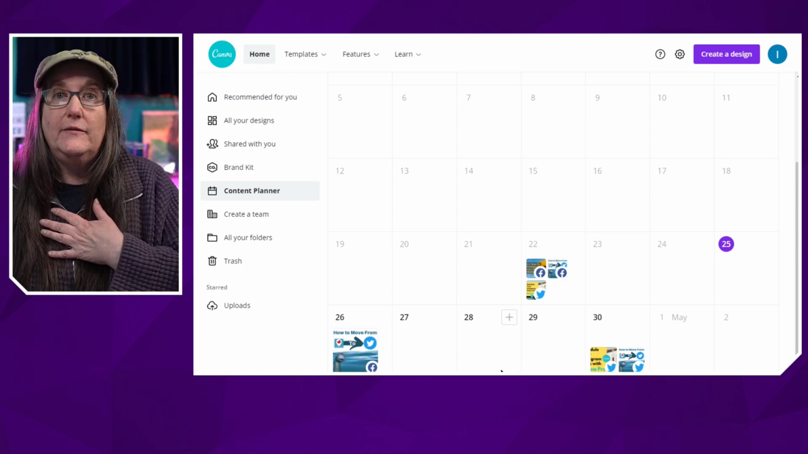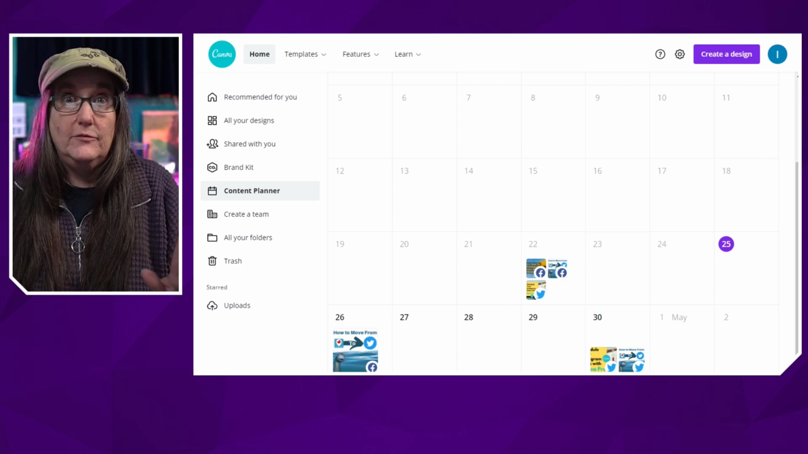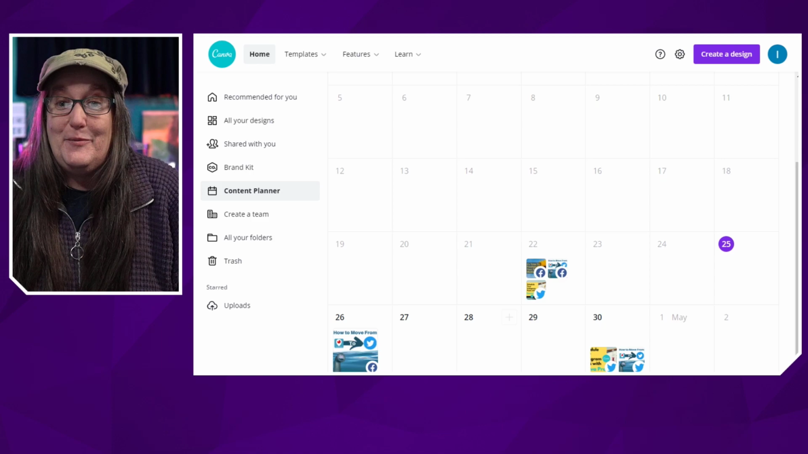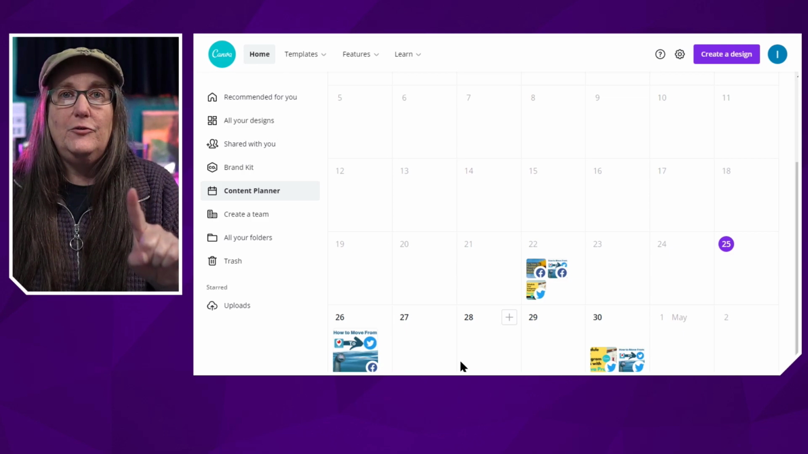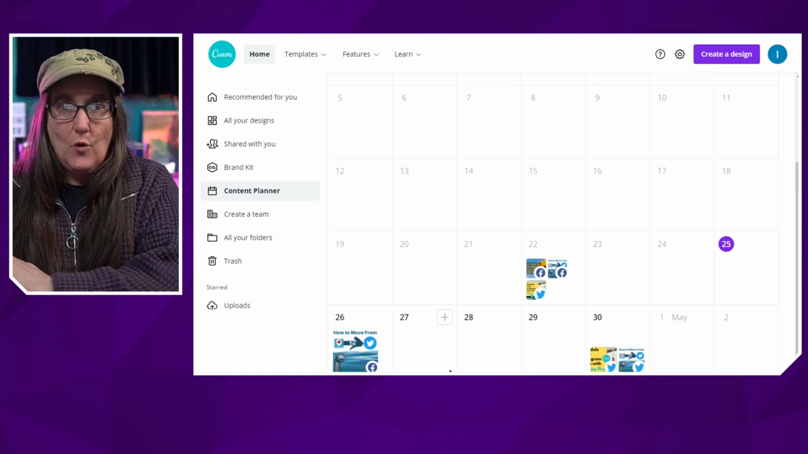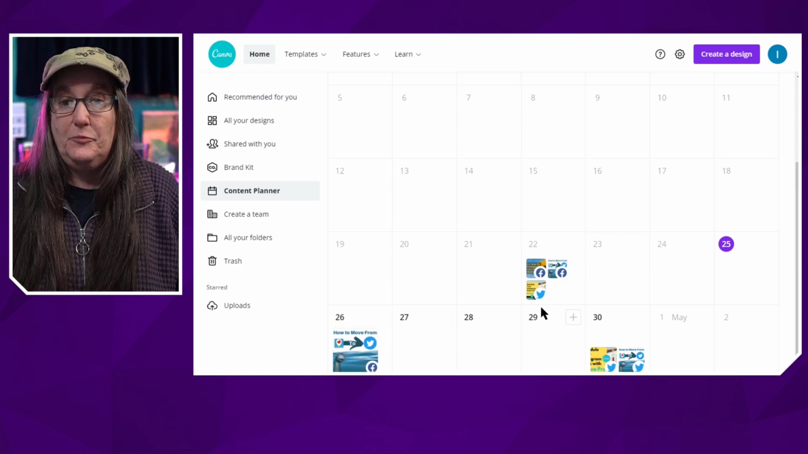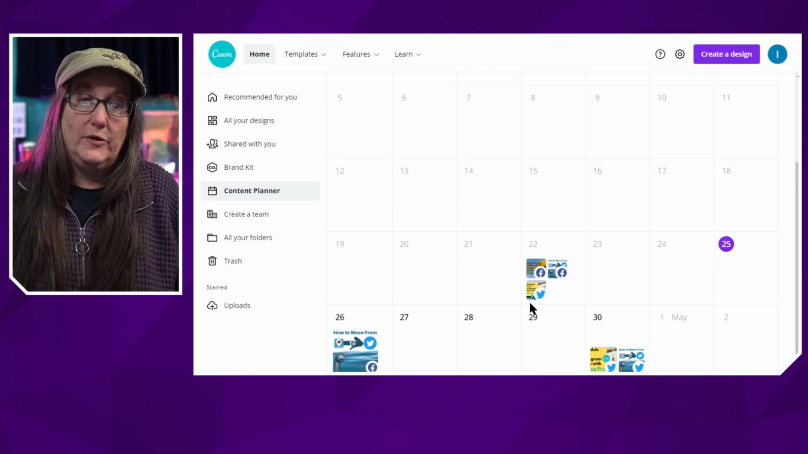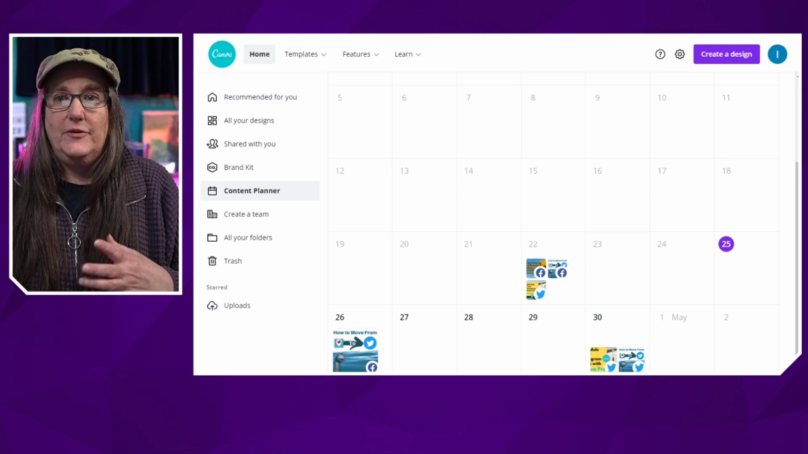This is one of the things that for me is a big improvement over Later, who I do love, but I'm not going to be using them anymore, because the thing that frustrates me with that particular tool is the calendar view is only for one social media, so I can't see my overall plan. Here, I can see that I've got something going to Facebook. I did 2 things on Facebook and 1 on Twitter, and then 2 things on Twitter here. So I can see what my pattern is that I'm building out.